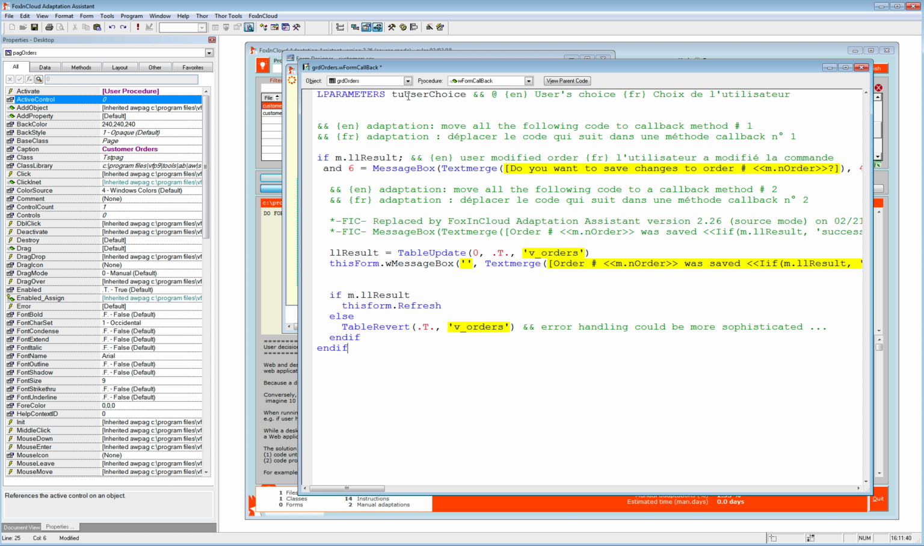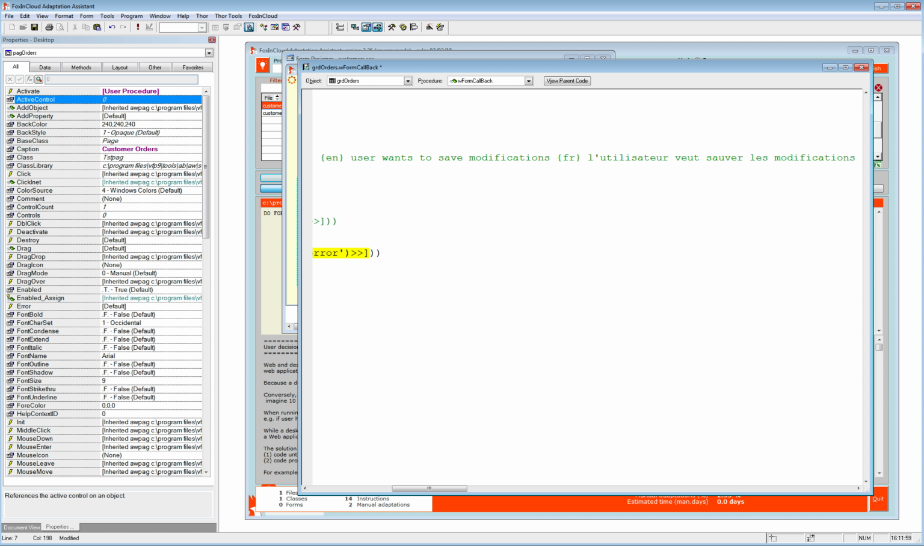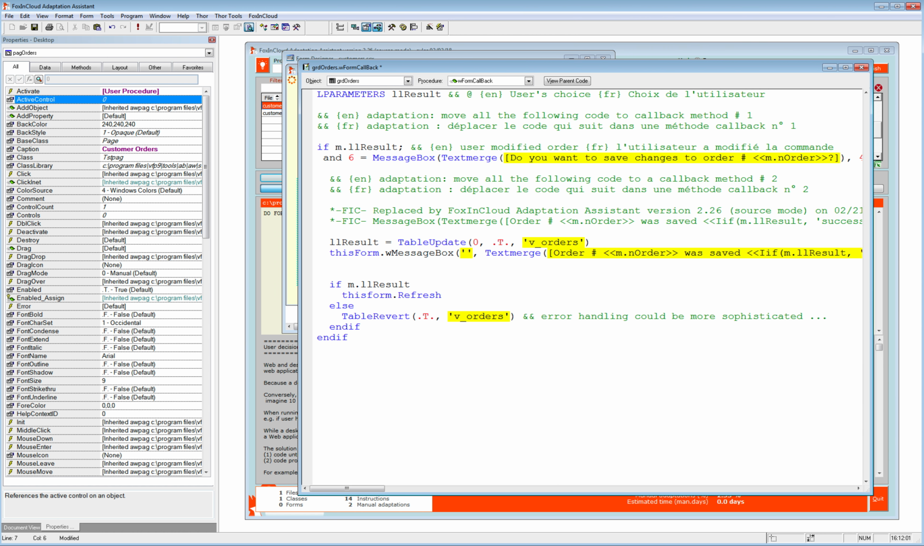Okay. So the form will answer true or false, and we need to test this result here. If true, then I need to continue. So what I'm going to do here, simply, I'm going to change this name and call it LL result. And then if LL result, I display the message box. Now we have another answer here, which is coming back from the message box, which is 6 like true, yes, or 7 like no. So I need to split the code again.